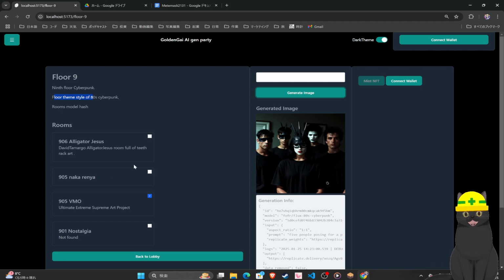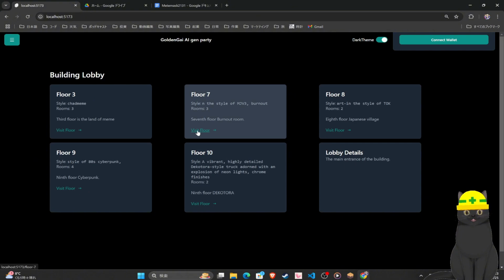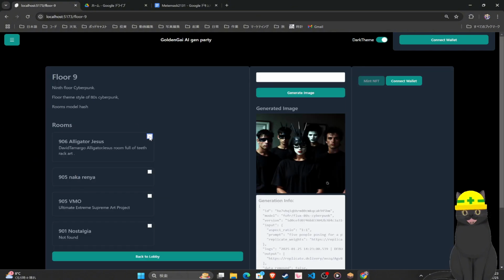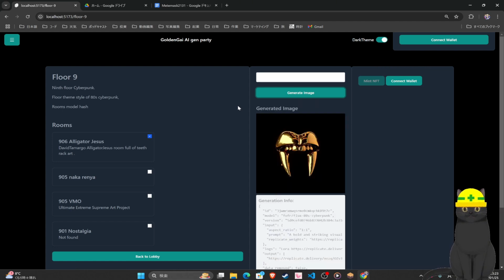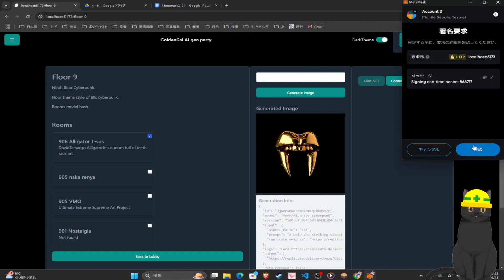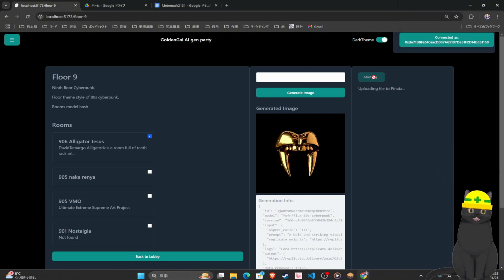And if you want to select someone else, like Alligator Jesus, oh no, I hit the wrong button. Let's select Jesus and generate. We have some of his teeth come out, which is pretty cool. And now to mint the piece, we simply connect our wallet, and if all works well, we should be able to mint. Oh, mint has failed. That is not good.